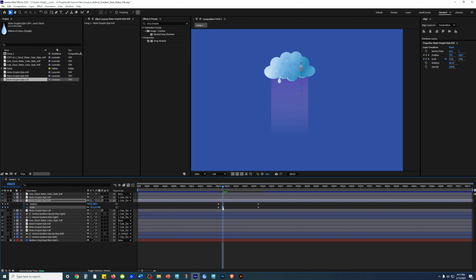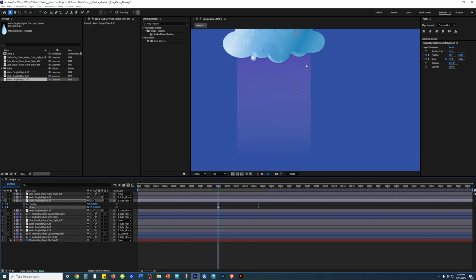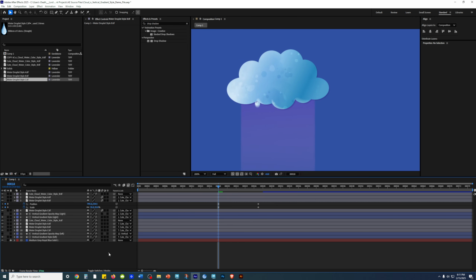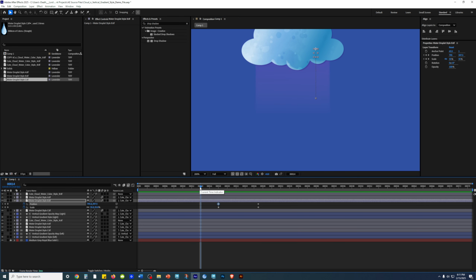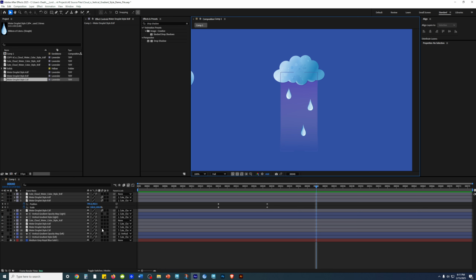Oops, see I placed it in the wrong place. Make the scale maybe like 35%. It got smaller a lot, so I'm gonna have to compensate and drop it lower. Still feels fast. I gave it 2 more frames to slow it down. There you go. So that's how you can do that.